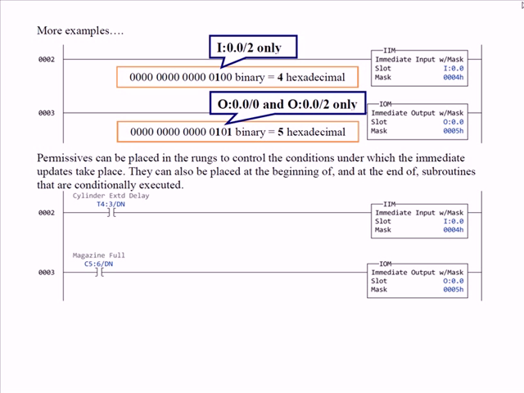Here we have some more examples where we have a mask of 4 hexadecimal, which means that the third bit is turned on, which means only input 2 will be read in and updated in the input image and will have an effect on the program scan, or the results of the program scan. In the second example, for an output image, immediate output with mask, we have 5 hex, which is the first bit and the third bit are 1, which means output 0 and 2 are the only ones that are immediately updated. So the immediate input and output with mask instructions are very straightforward and simple.